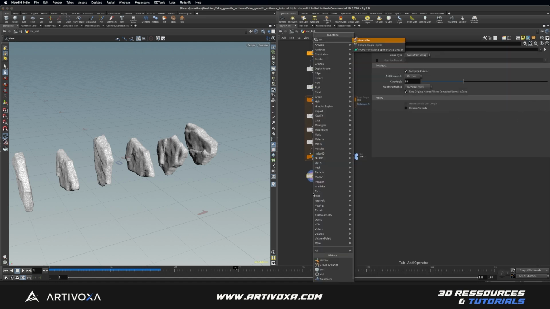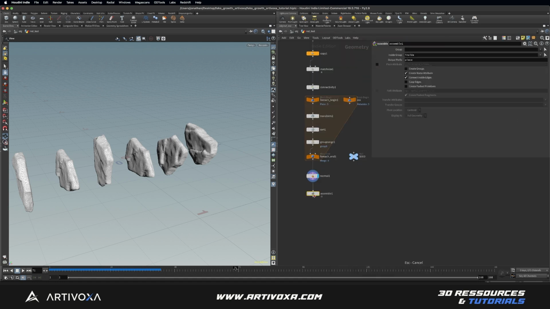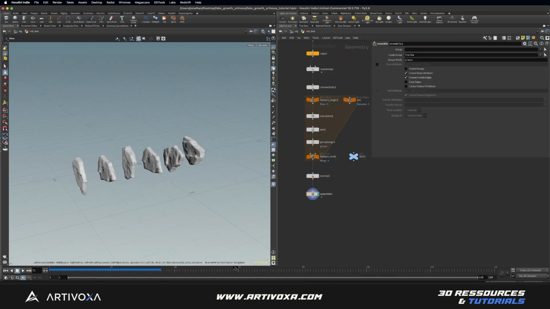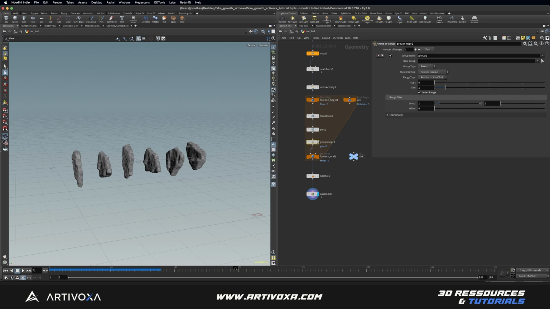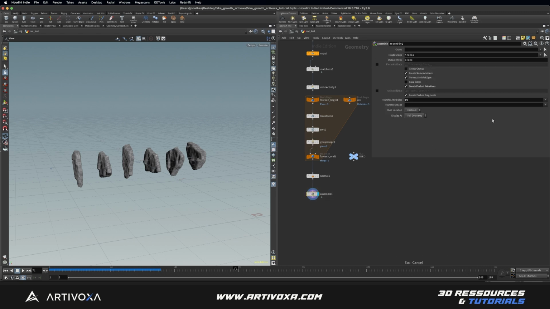Let's add our assemble node because we will make a very simple RBD simulation just to add a bit of movement in our rocks. With the assemble node here, we can create pack primitives for the RBD simulations. And here we can transfer some attributes and groups. So maybe we want to transfer the UVs and we want to transfer the group created with the group by range, and we want to use it later.